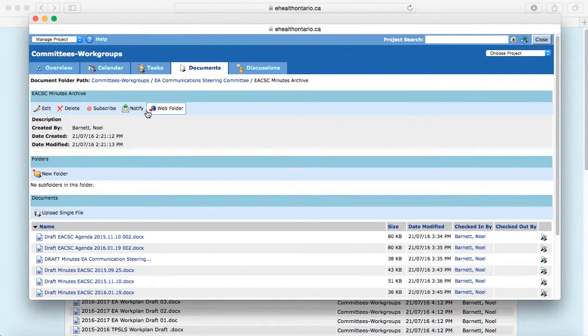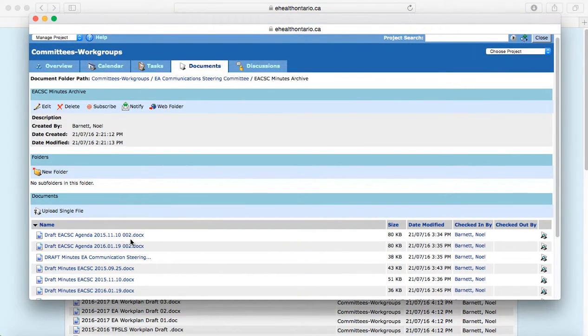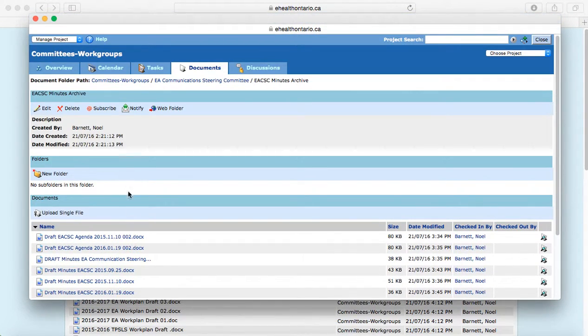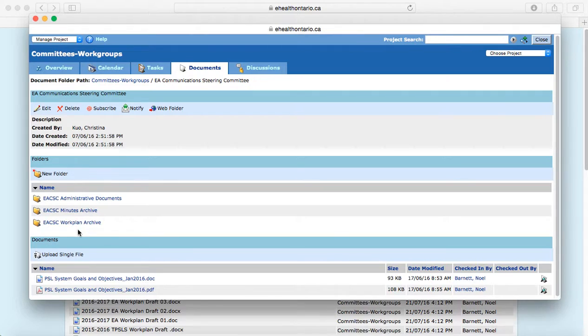Now, here again, how do I get out of this area? I've gone into the Minutes Archives. I want to get out. Again, top left corner, Document Folder Path. Okay, you are in the Minutes Archive. If you come out one step, you're in the Steering Committee, General Area. So if I click that, again, you see there's the Work Plan Archive, Minutes, and Administrative Documents.